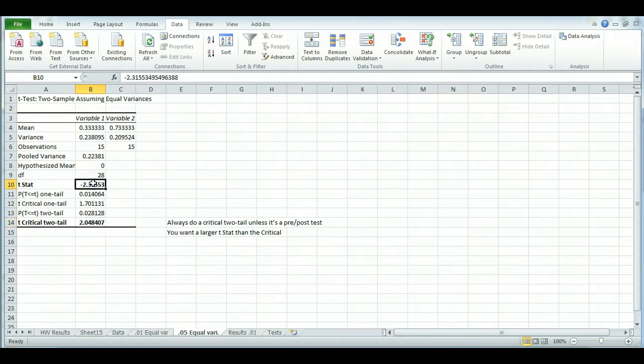So this needs to be the bigger one. Doesn't matter if it's negative. Just look at the 2.3 and compare it against the t-critical one-tail or the t-critical two-tail.